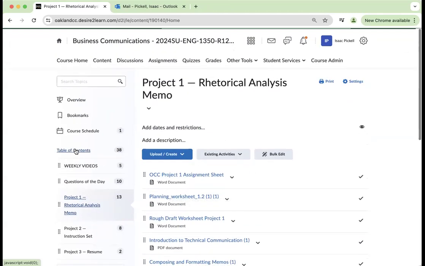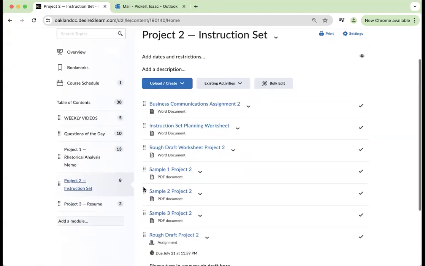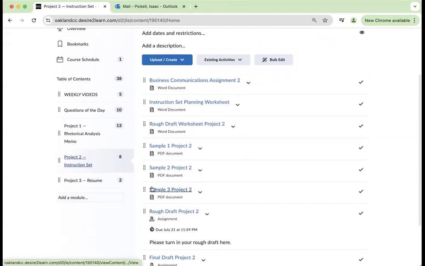We are now on to Project 2, so press Project 2 on your sidebar, and you'll see Project 2 is set up a lot like Project 1. We have the assignment sheet itself, a planning worksheet, which is something that I want you guys to look at. It will help you start to work through your process, your brainstorming, what you need to do for this project. We have a rough draft worksheet that'll help you once you're at the rough draft stage.